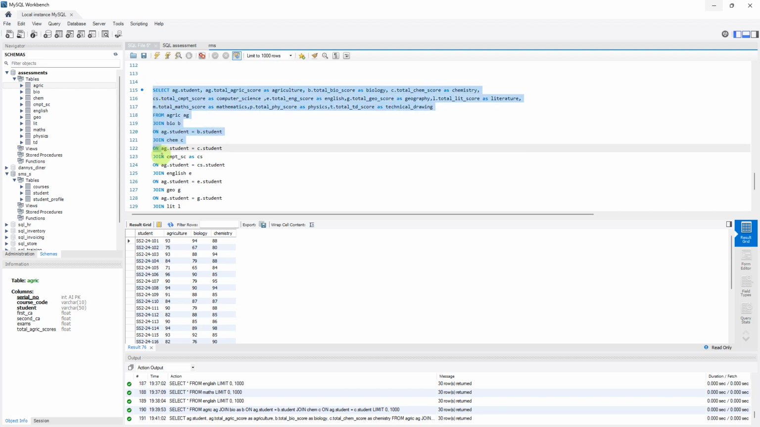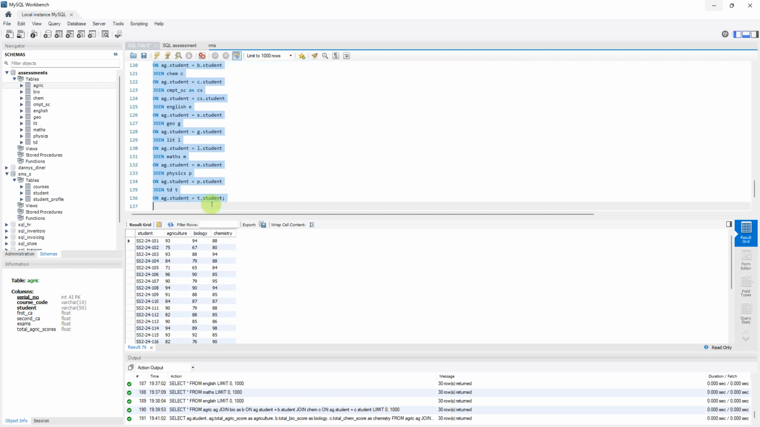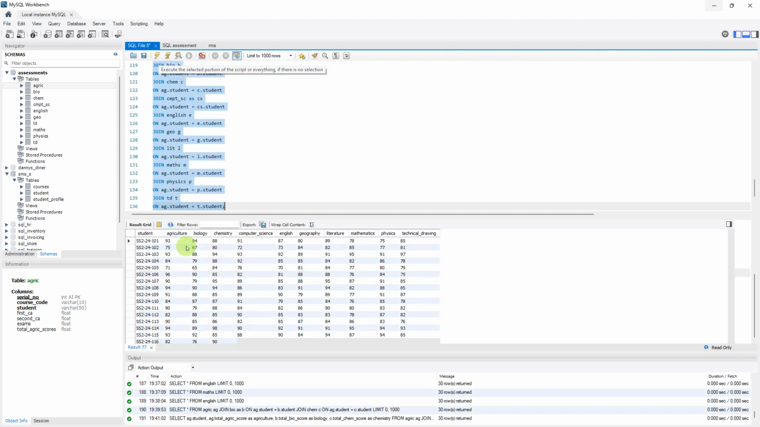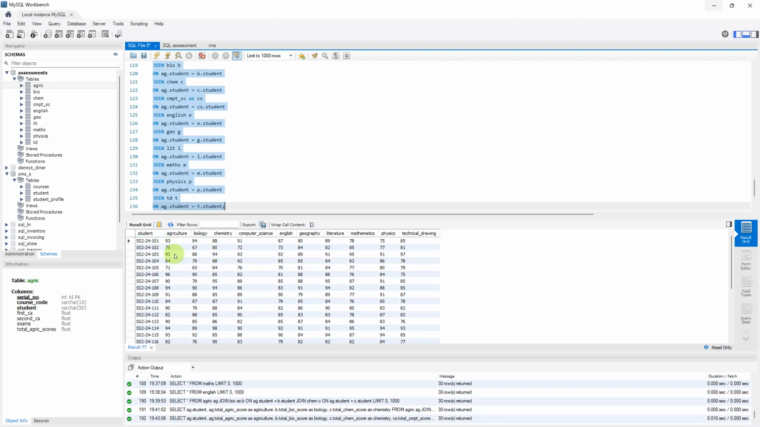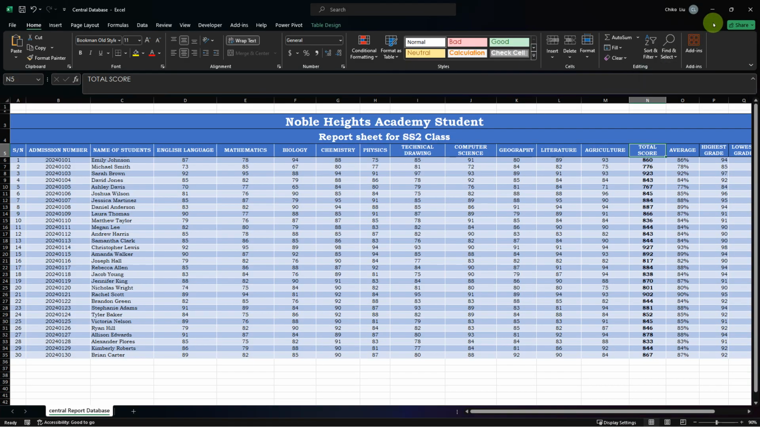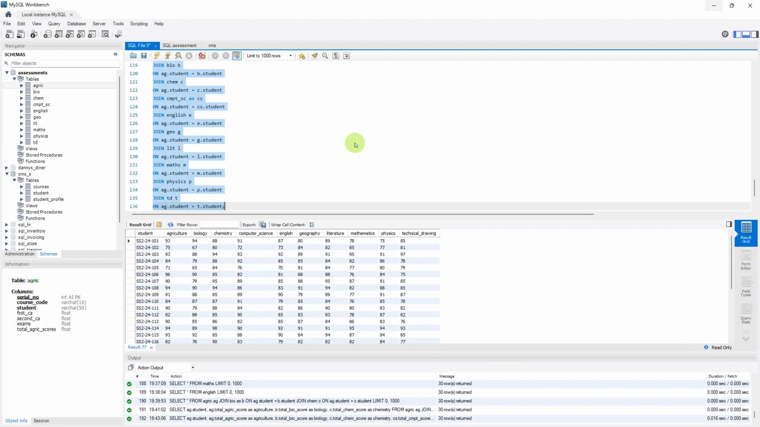So if I select everything and run the script, you can see everything is beginning to look like this Excel workbook. The next thing we want to do is to give the admission. So we want to also link the student name.